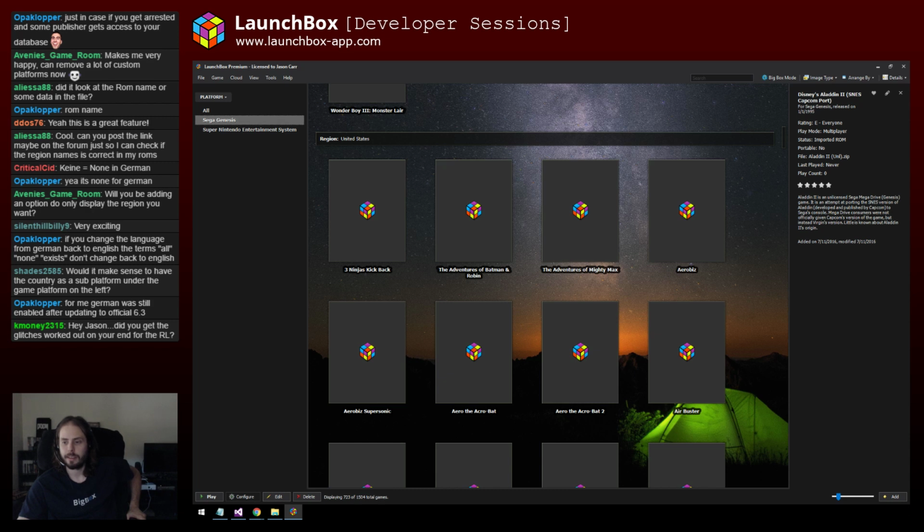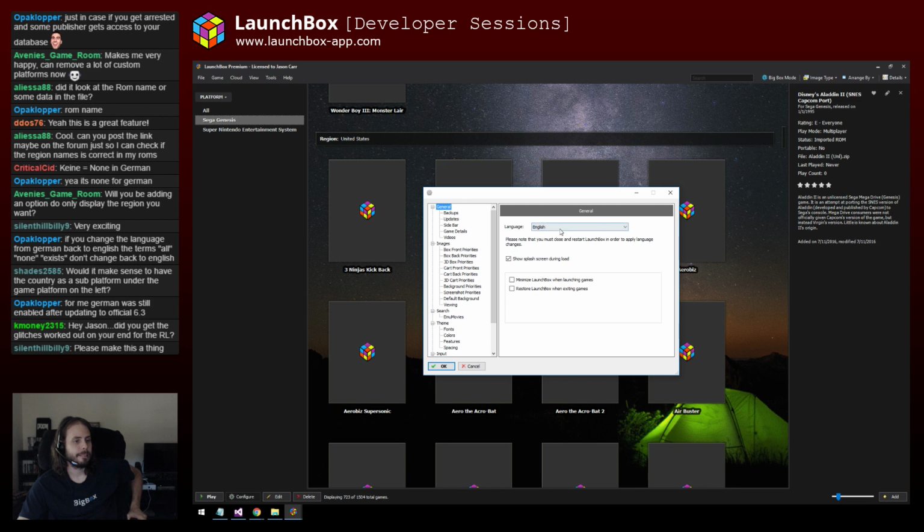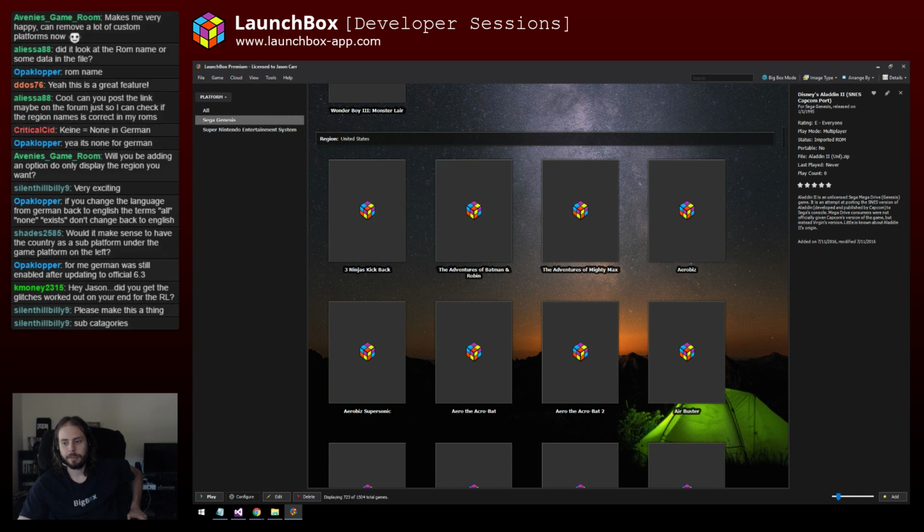That does make sense. For me, German was still enabled after updating to official 6.3. Oh, really? Oh, you know what? That doesn't matter that much, but I think I know why, OPAC. Maybe it's because German was already selected. Honestly, I bet if you unselect German, it'll go away.